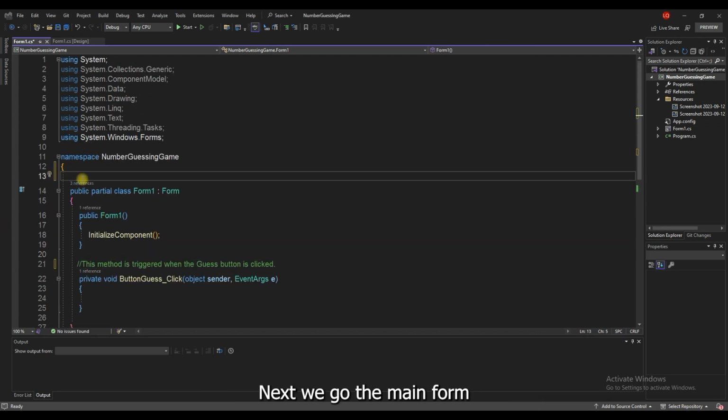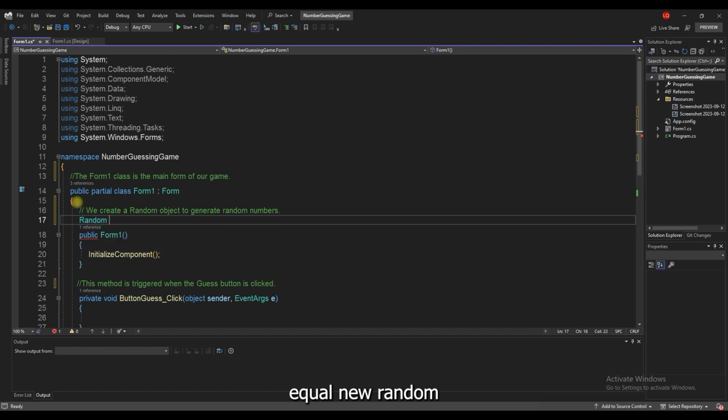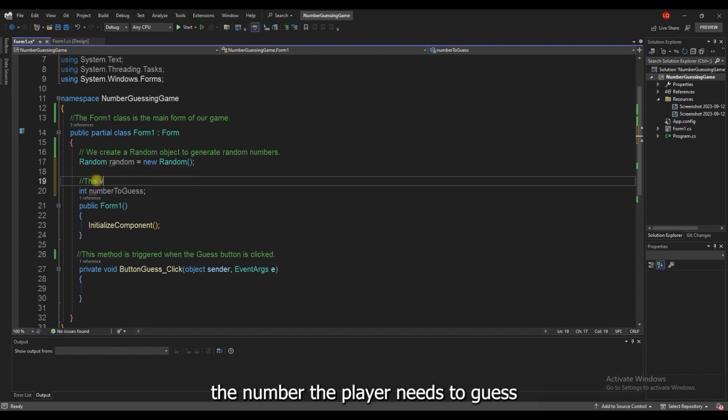Next, we go to the main form. The Form1 class is the main form of our game. Firstly, we'll need something for generating random numbers, so create an instance of the Random class. It will allow us to generate random numbers within a specified range between 1 and 100. Random equals new Random. Next, int numberToGuess. This variable will store the number the player needs to guess.